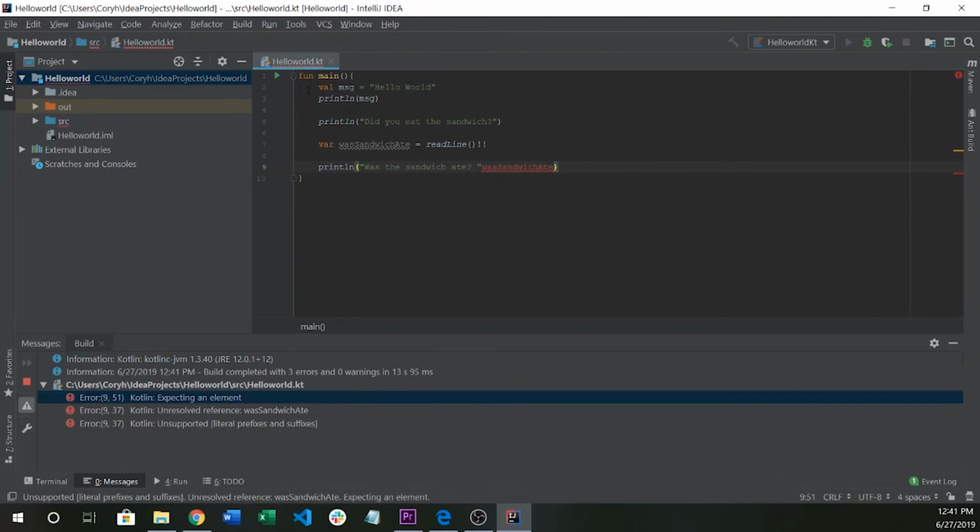Oh no! I need an addition operator, I think. See, here, let's figure out what this error message says. Unsupported literal prefix and suffix. Man, that sounds like a bunch of mumbo jumbo. I think what it's missing is that. There we go. Convert, connect. Okay, let's go ahead and rebuild.